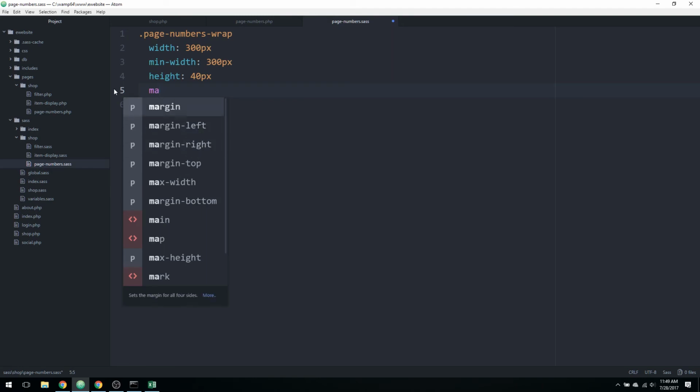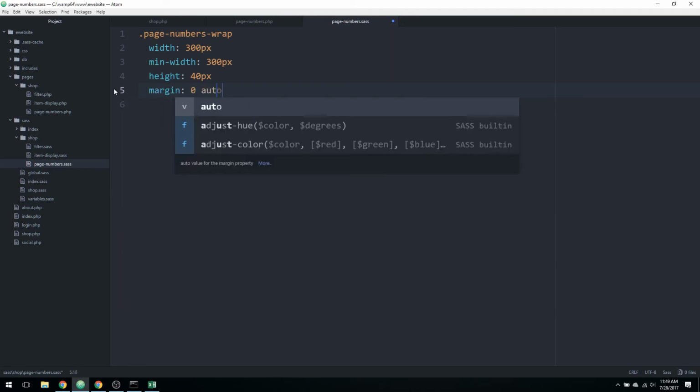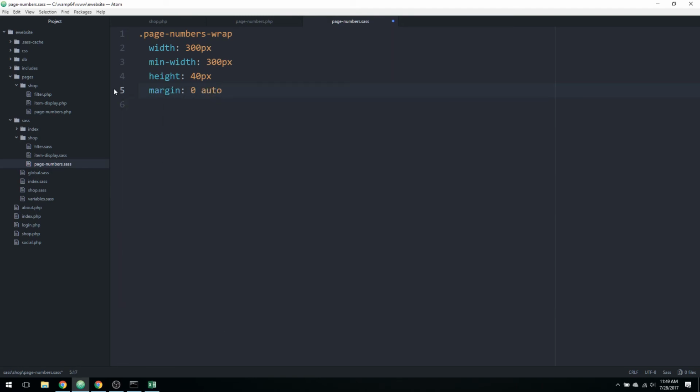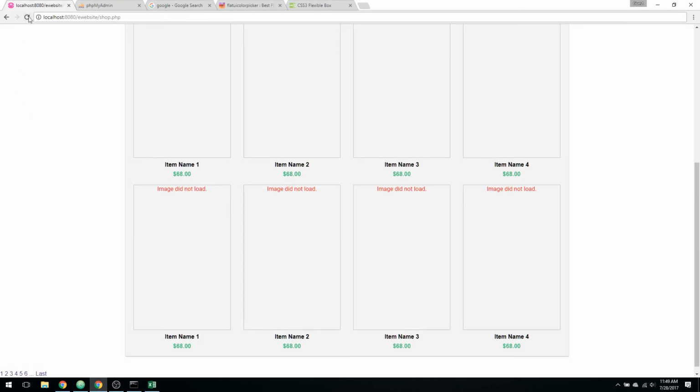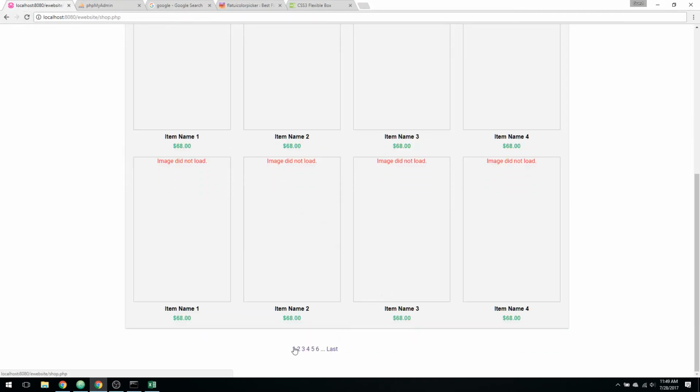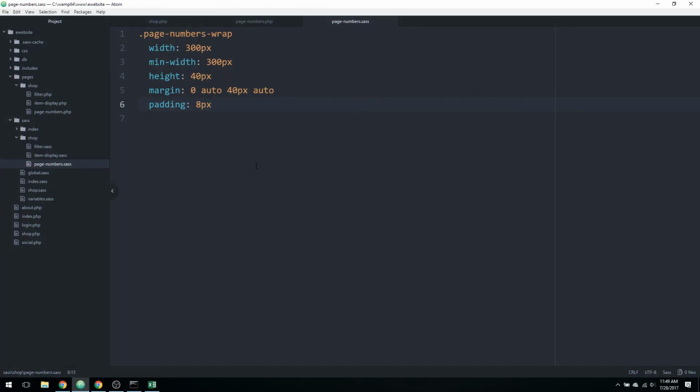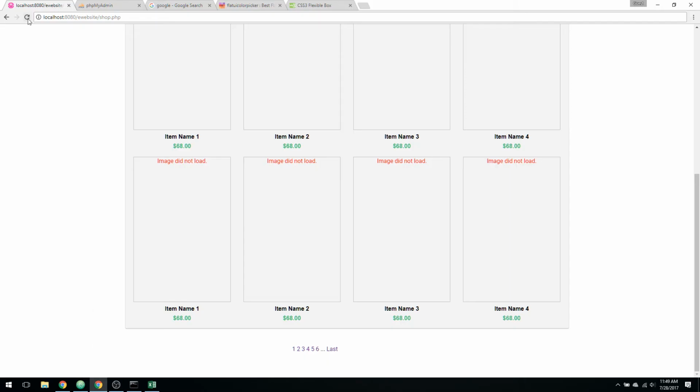Margin 0 auto. And then 40 pixels at the bottom, auto, like that. And then let's have a padding of maybe 8 pixels. And we'll see how that looks. Okay, it's not exactly centered, but I think I know why. So text align center, like that.